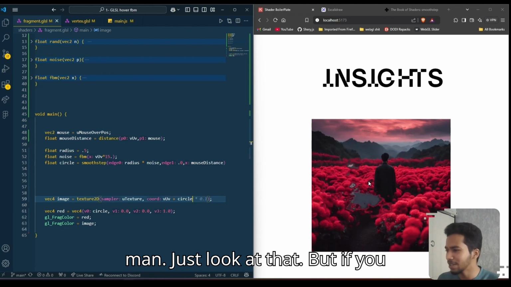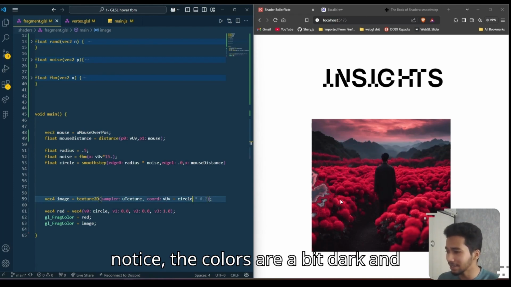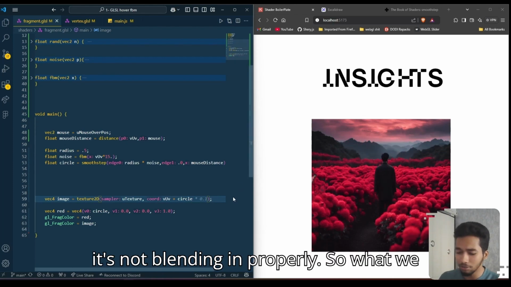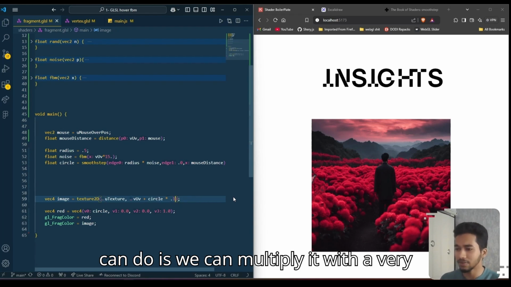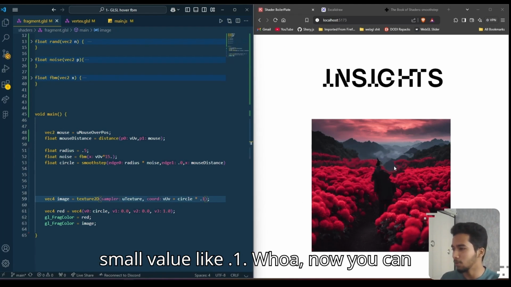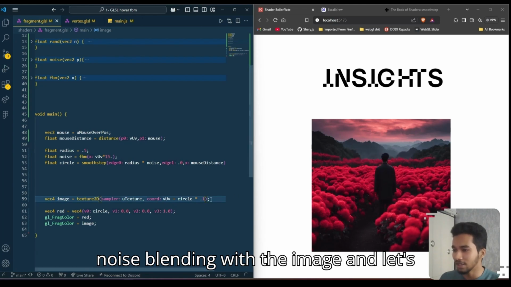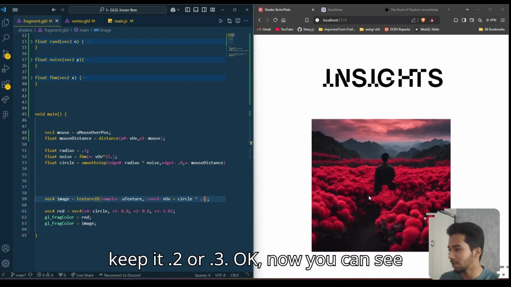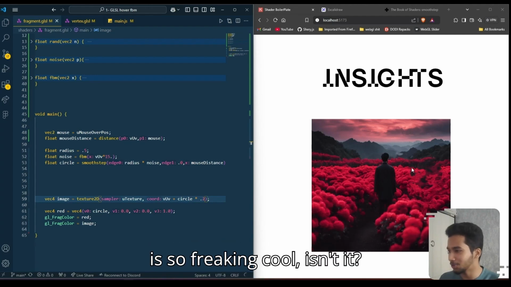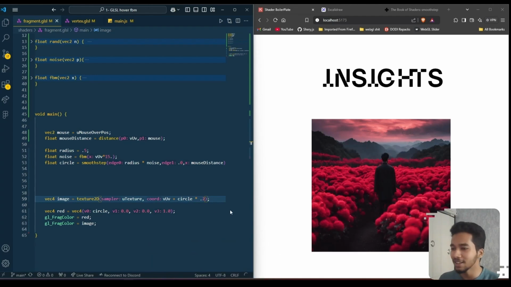Just look at that. But if you notice, the colors are a bit dark and it's not blending in properly. So what you can do is multiply it with a very small value like 0.1. Whoa, now you can see the blending. Now you can see the noise blending with the image. And let's keep it 0.2 or 0.3. Okay, now you can see that. It's so freaking cool, isn't it?